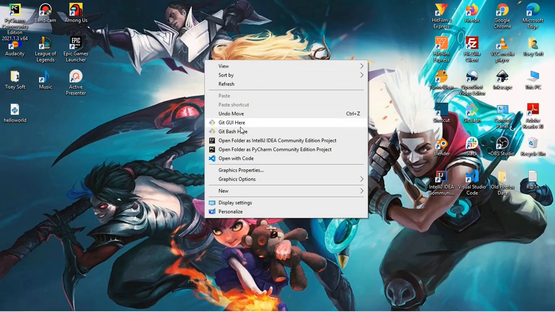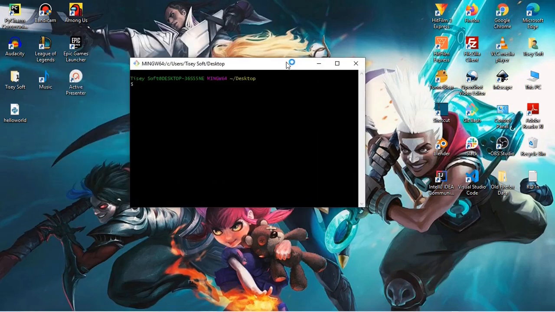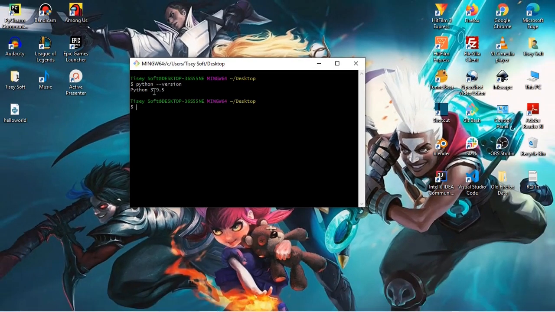If you want to check whether you have Python installed already, all you need to do is simple. Open your command line or git bash and just type in python and the version flag. It should give you a version. As you can see, mine is 3.9.5, which is the latest version. You guys can go ahead and check that out too.